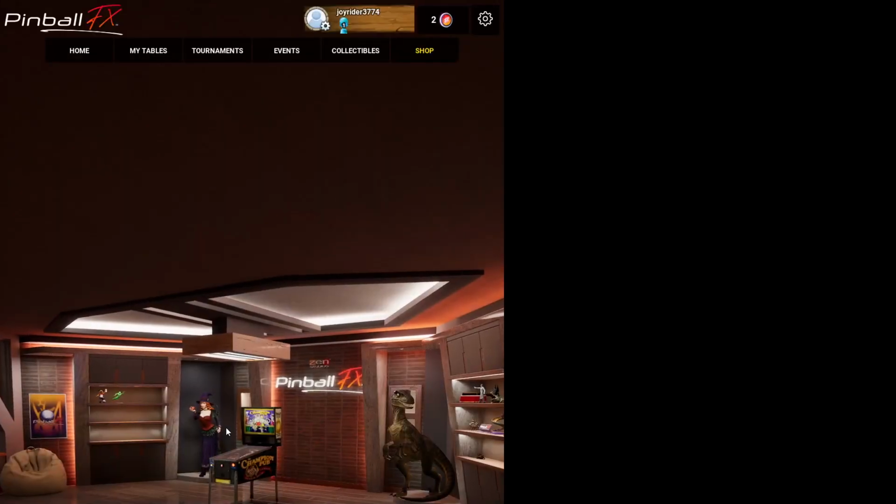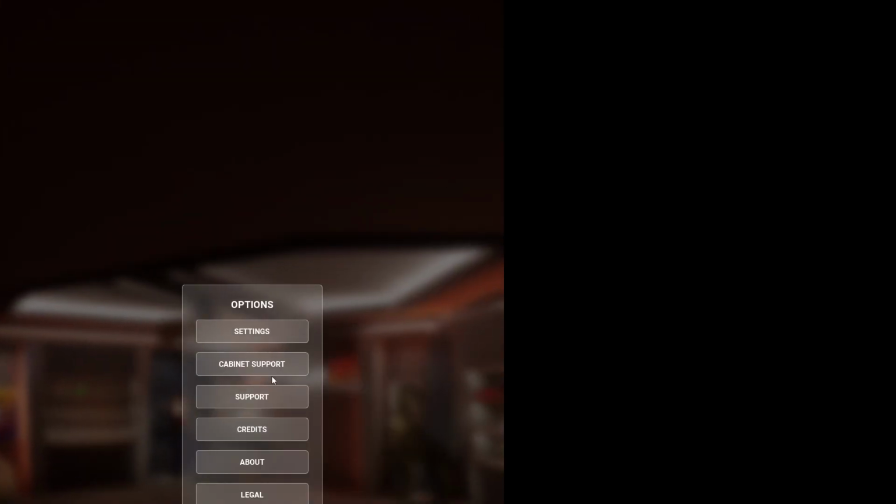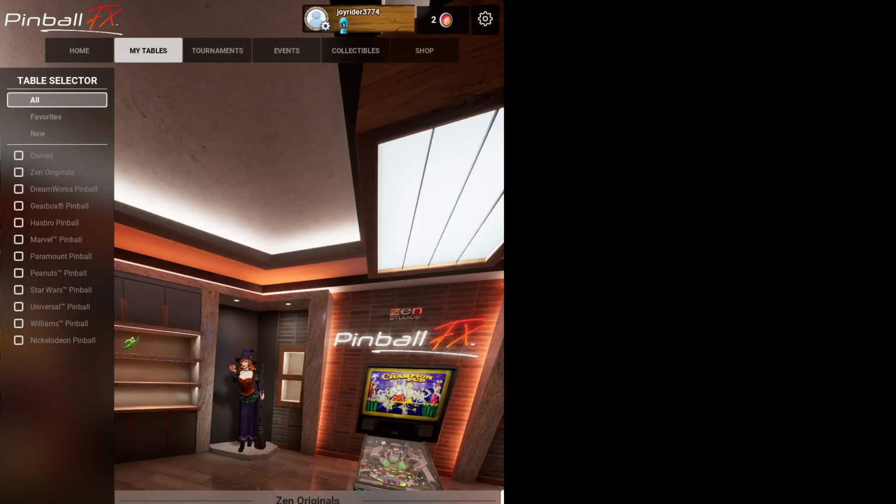So it's loading. You have a slow PC, not an older PC. So wait a minute for me. Go to settings, enable cabinet support, activate, reload. I always press reload because sometimes the positions are not correct. Escape. Select your table.